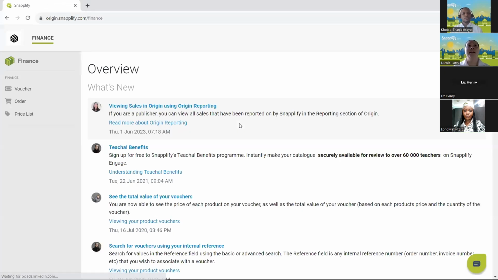Okay, lovely. We are in the Origin platform. And just a note, the platform that we are using is our internal demo platform. Okay, so everything that we are demonstrating is all demo information. So Khotso is signed in. So the first landing page is your overview page.